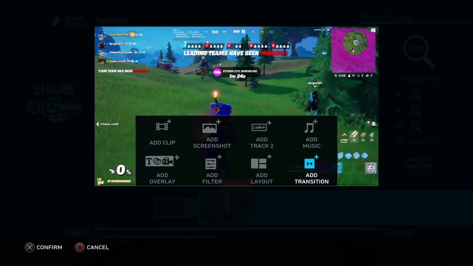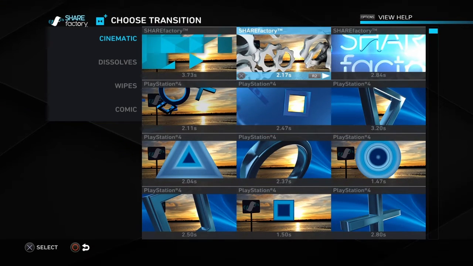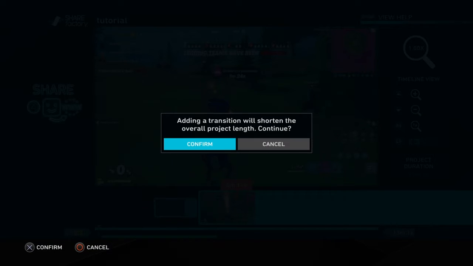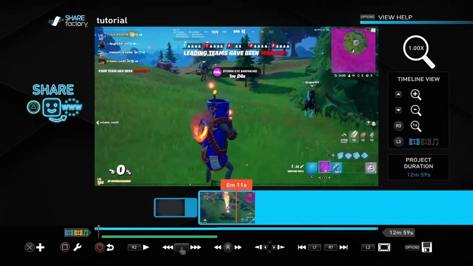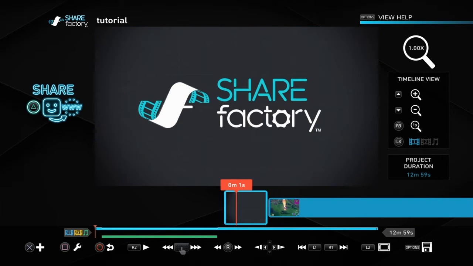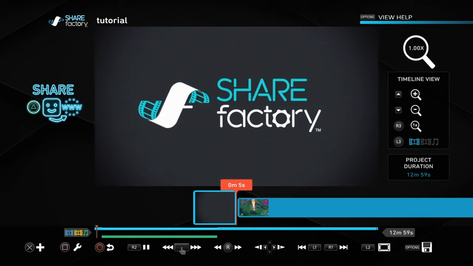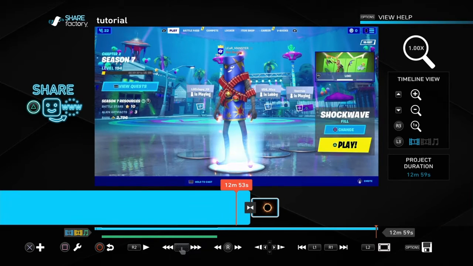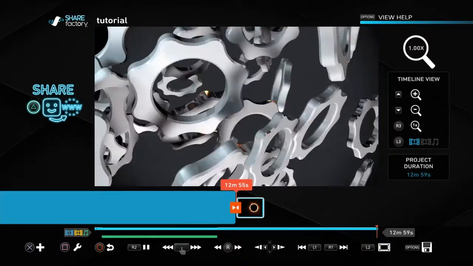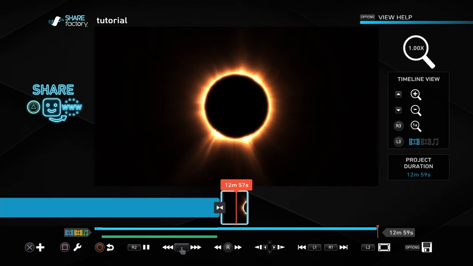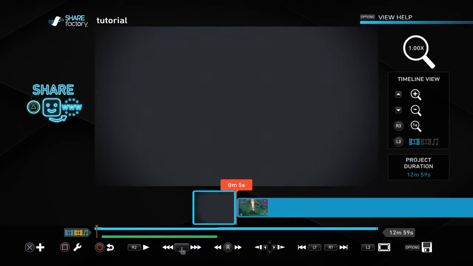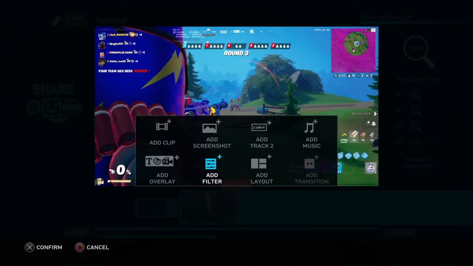Then you can add transitions, which some of these are pretty cool. It'll shorten it a little bit, but so now I think the transition's here, maybe? No, the transition's here. And it'll go like that to transition to your next clip. So that's how you add things.